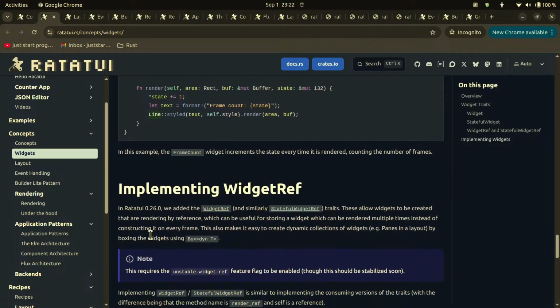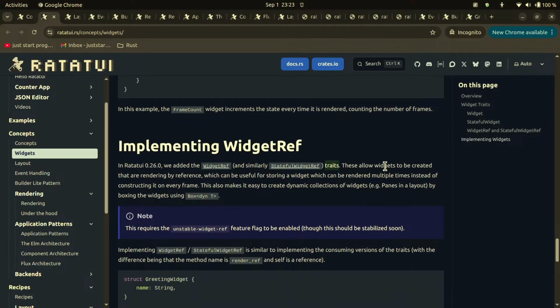Implementing widget ref. In Ratatui 0.26, we add the widget ref and similarly stateful widget ref traits. These allow widgets to be created that are rendering by reference because of the ref here, which can be useful for, so this is useful for storing a widget that can be rendered multiple times instead of constructing it on every frame. Okay. Rendered multiple times. So that's why there's a reference.